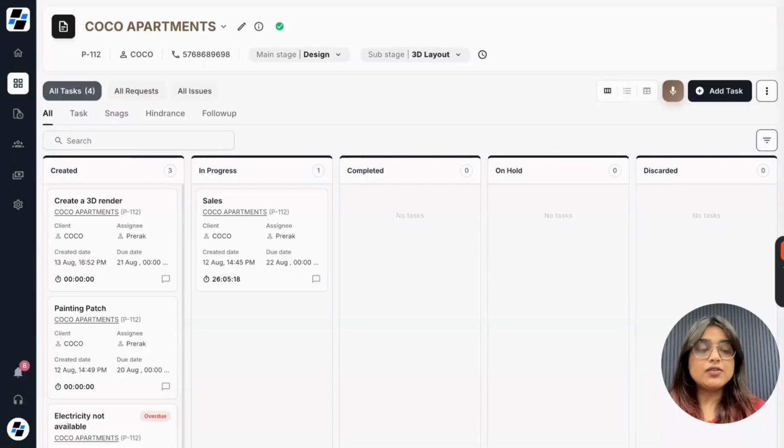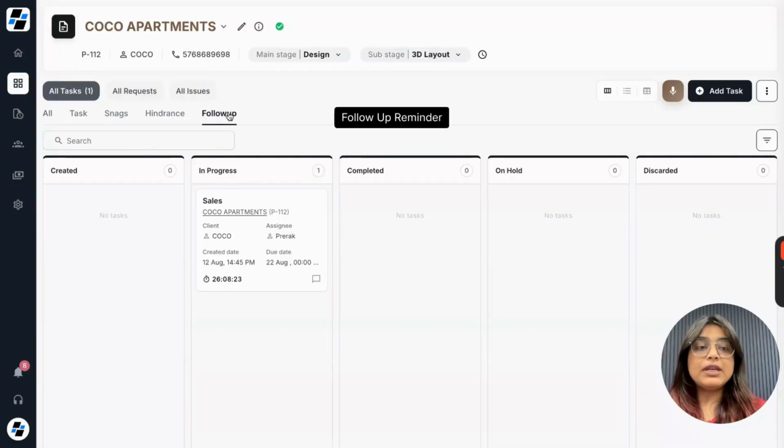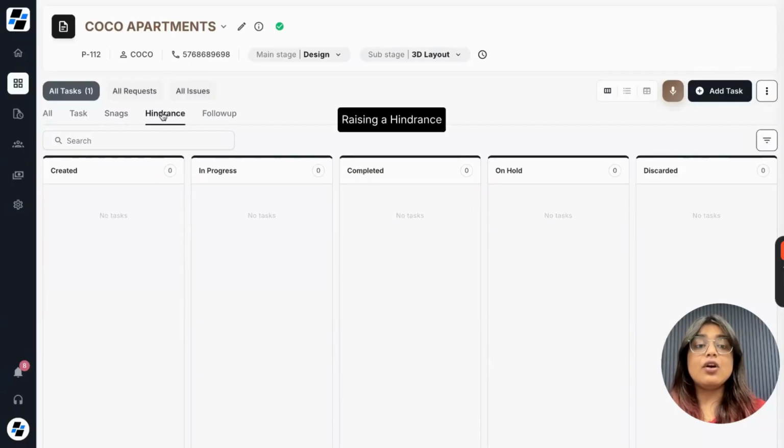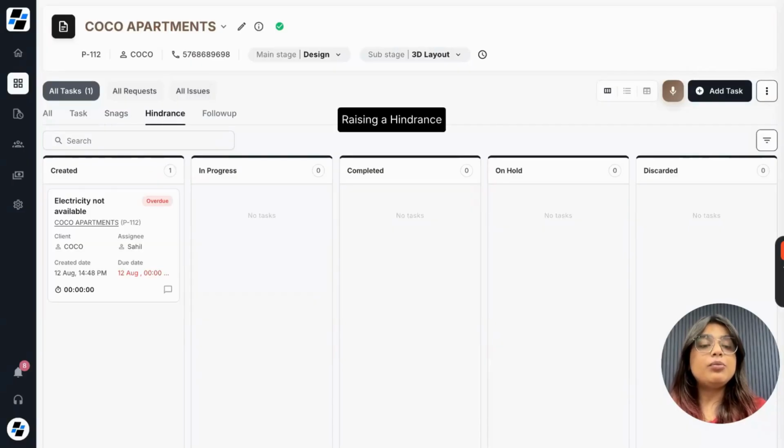Some popular use cases for the other task categories include the sales team creating a follow-up reminder so they don't miss calling a client. A project manager raises a snag for the supervisor or vendor to complete the rework at the site. A supervisor raising a hindrance or an issue from the site if the approvals or clearances are pending from the management or the clients, and many more.